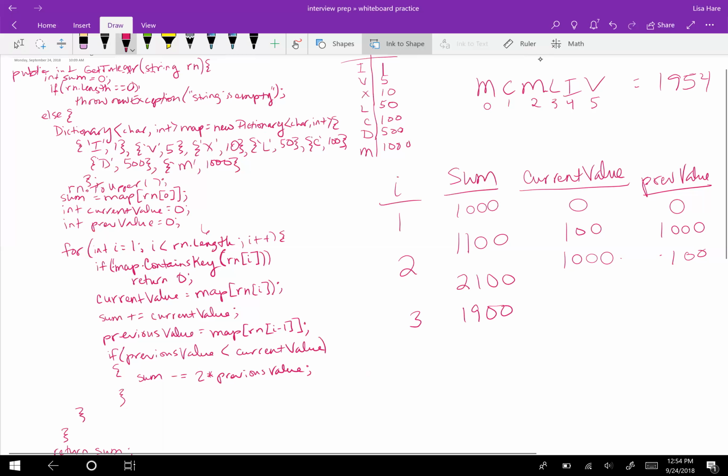Come in, if the map doesn't contain the key Rn at I, which is an L, so map does contain that. Current value equals map at Rn of I, so map at L is 50. Sum plus equals current value, so 1950. Previous value equals map Rn of I minus 1, so we're looking at map at M, which is 1000. If previous value is less than current value, and that is not the case, so we keep going, I++, I is now 4, 4 is less than 6.